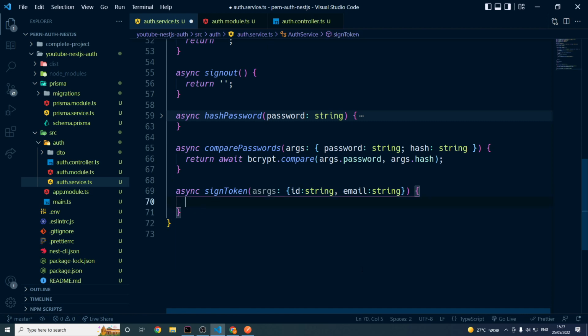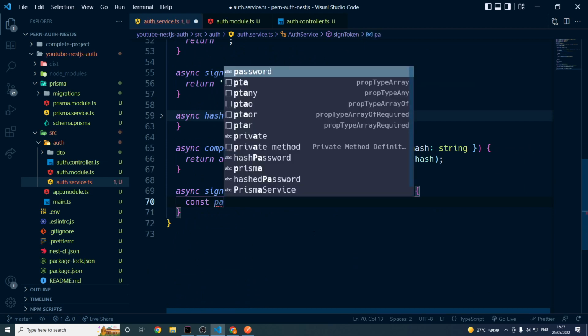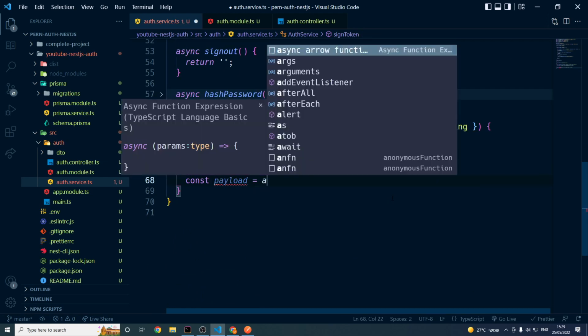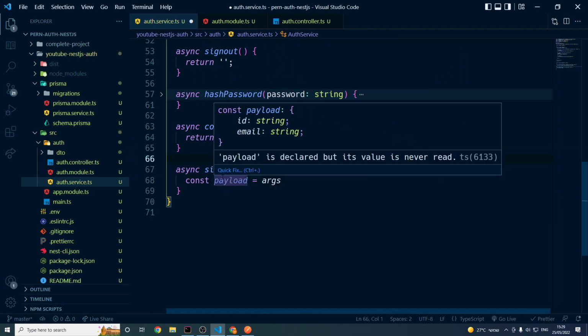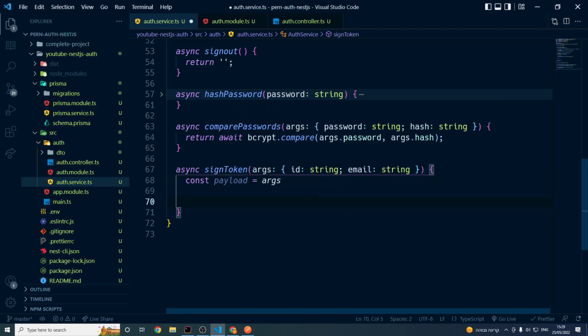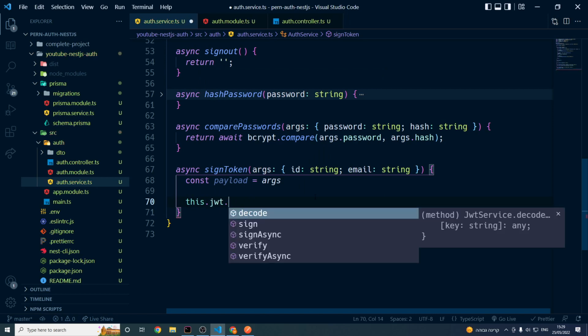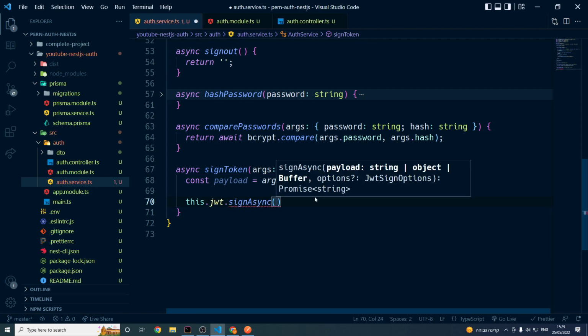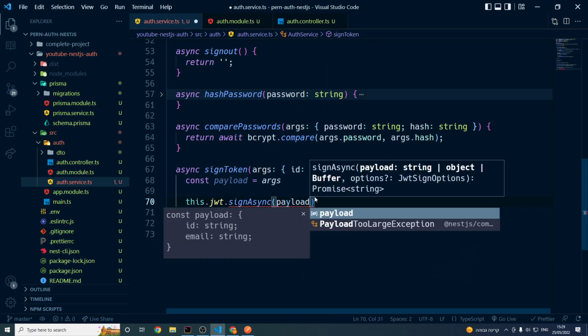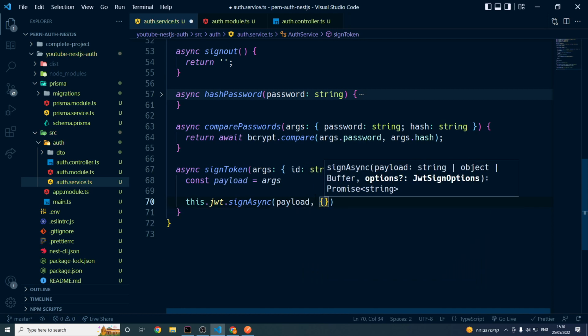So let's say here we can use const payload, which is going to be equal to args, which is basically now equal to ID string and email string. Let's say this.jwt.signSync, and here I specify the payload, and here I specify the options.